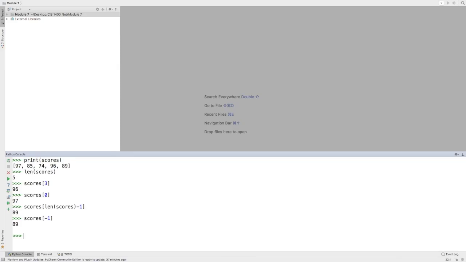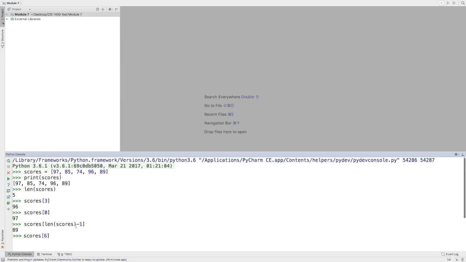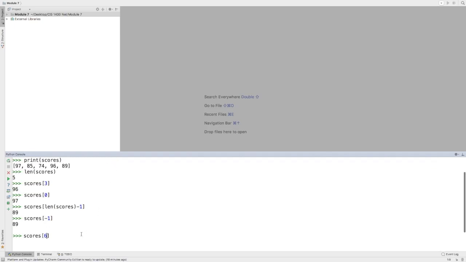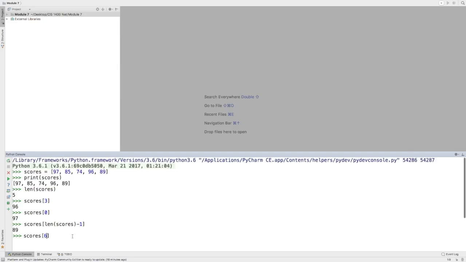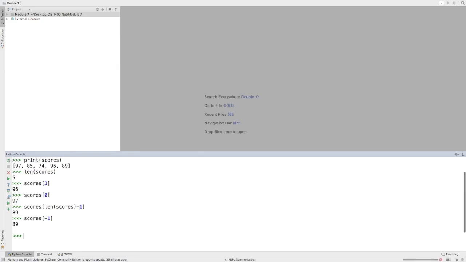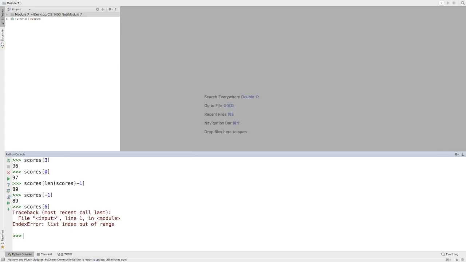Now, if for whatever reason you did put in something that wasn't a valid index, like scores at, say, 6. If we remember back up here, scores 0, 1, 2, 3, 4, 5, and 6, those indices don't exist. So if I were to type out scores at 6 and press enter on that, now it gives me this list index out of range error, and it basically is telling me that that particular index doesn't exist for this particular list.